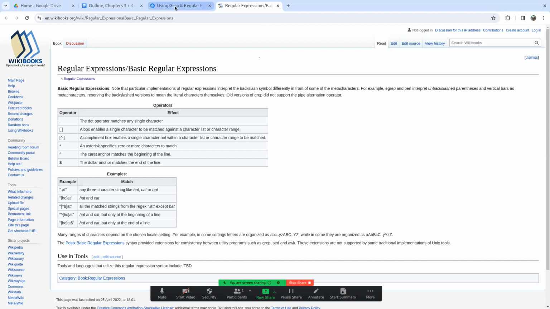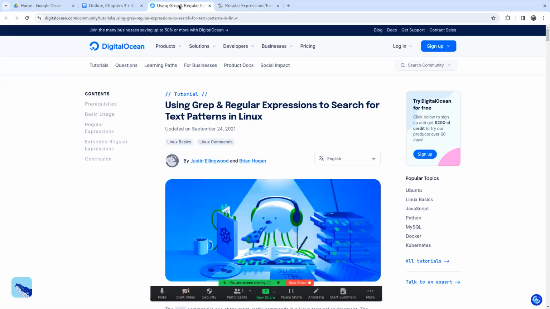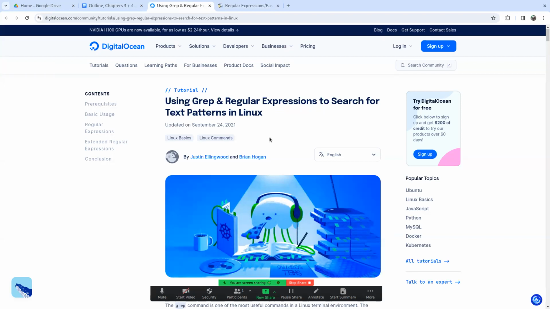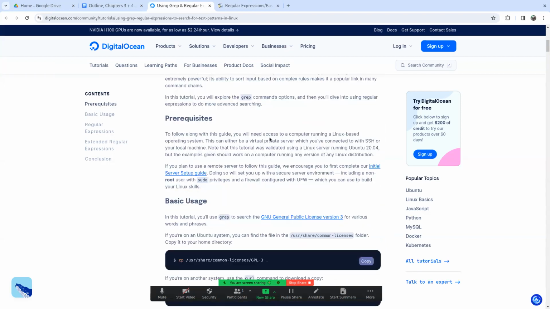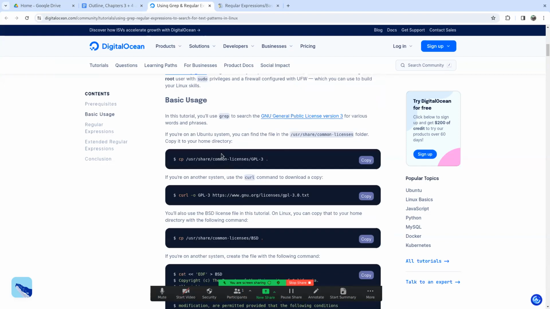And it just takes getting used to that. And there's extended regular expressions, which give more information. And so here is another page, and I'll put a link to both these pages in the description of the video. This is an excellent tutorial at DigitalOcean about using grep. And so I'm going to get that started with you too here.